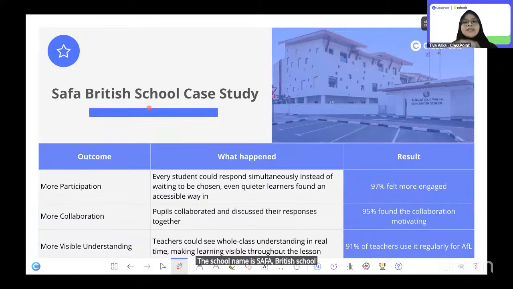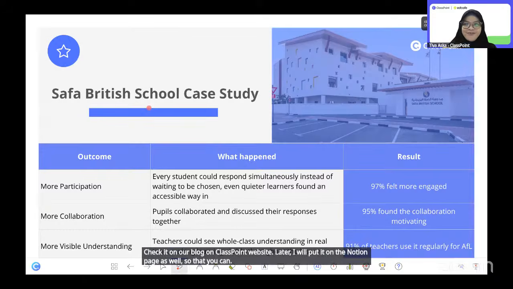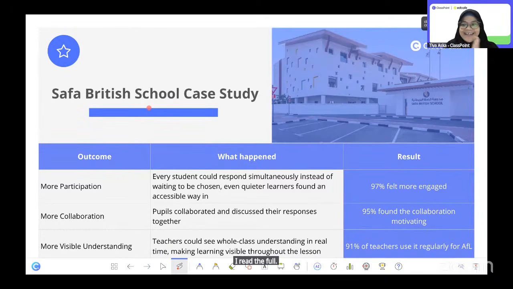So it's a case study. The complete page, you are able to check it on our blog on the ClassPoint website. Later, I will put it on the Notion page as well, so that you can read the full article, and also the case study and the experience they have. But this is what we have put together.